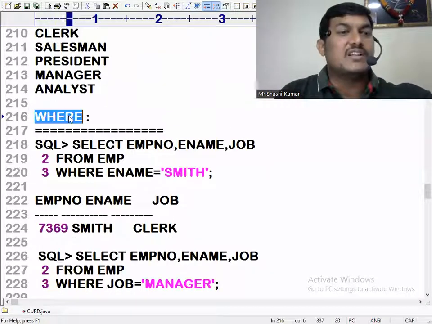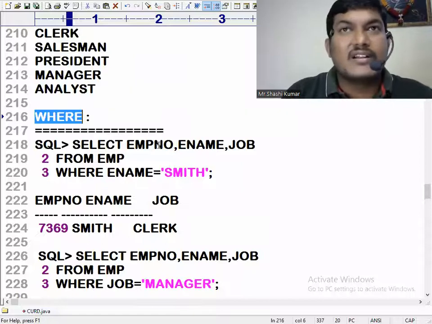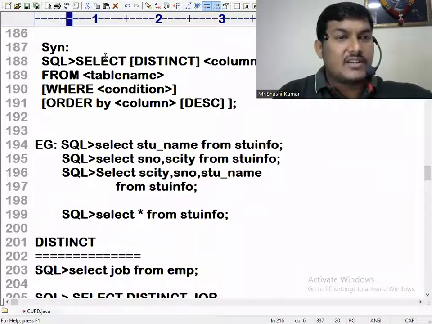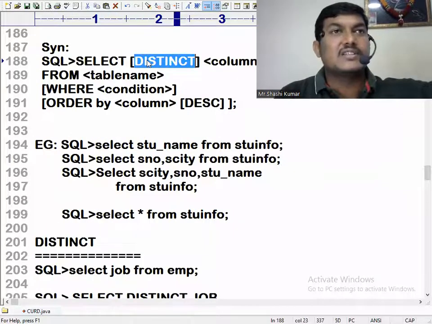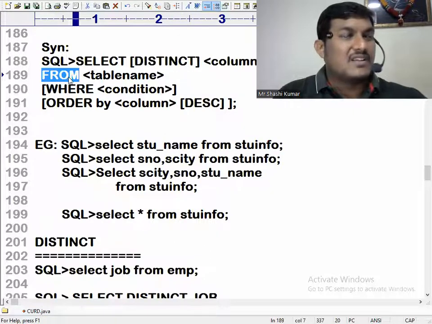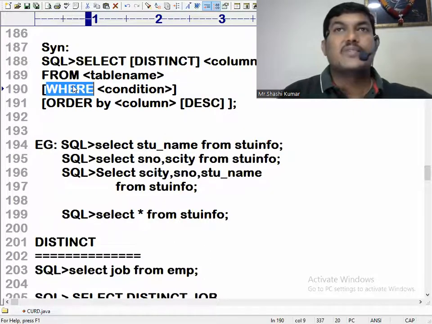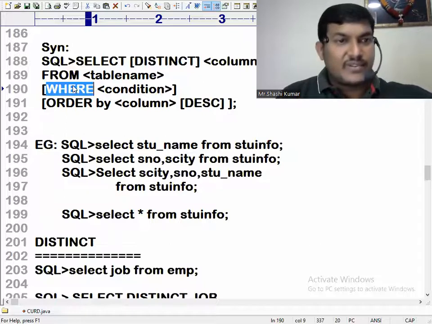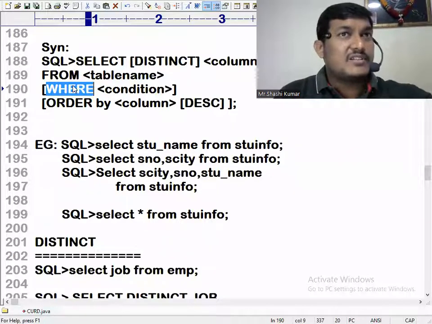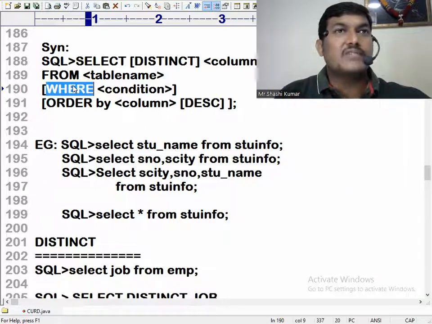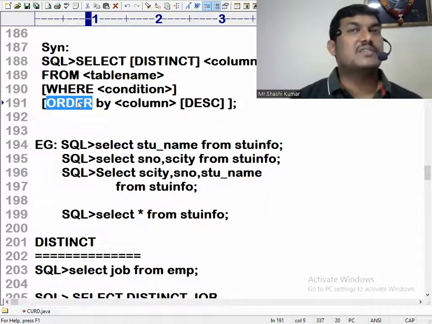If you want to read the data from the table based on a certain condition, use the WHERE clause. In the SELECT, you understood the use of the DISTINCT clause. FROM is a clause, WHERE is a clause. If you want to read the data from the table based on a certain condition, use the WHERE clause. Then what is the use of ORDER BY?